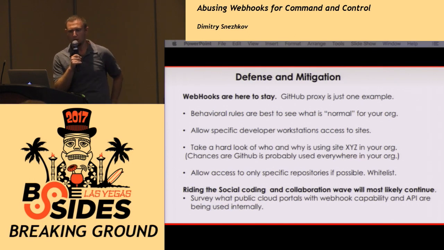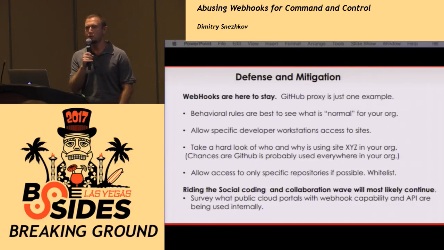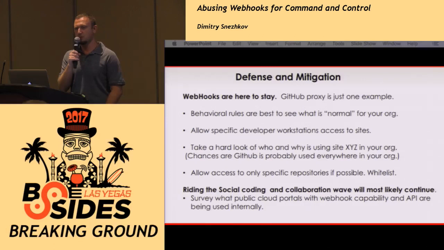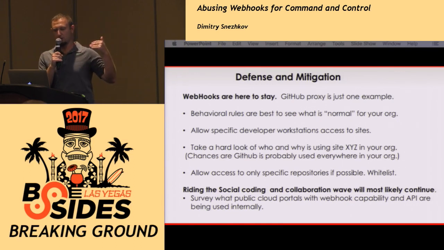So defense and mitigation. Webhooks are here to stay. There is no way. I mean, it's too good for developers. It's just very useful. So if you're on the defensive side, make sure you restrict your laptops to go only to specific sites that users need to. Not everybody in your organization needs to go to GitHub or to Slack. That is a less sexy approach, of course, with group policies or whatnot. But this is the way that is going to save you from that perspective. The content proxy is not going to be in the way if this scenario is used because GitHub is allowed. So make sure you're taking care of this on the endpoint.